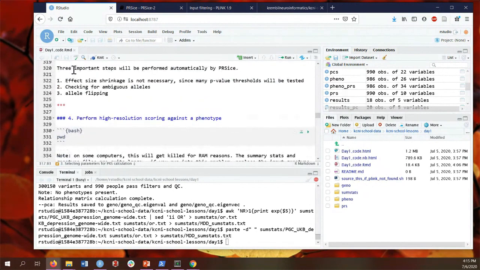There are a lot of steps that are done automatically behind the scenes in PRSice. One of the things that we need to consider is, where do we draw the line in terms of calculating our polygenic score? Daniel's asked a question about calibration, which is a great point. The idea is, how do we know that we've included the right number of SNPs, or what is the optimal number of SNPs to include?